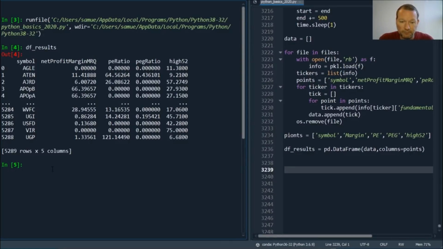To remind you, if you've not seen any of the Pandas series, you can go and see two playlists. One is Pandas and one is a Pandas project. But the way that this is, there's my index, and this is 5,289 rows by 5 columns. What this automatically does is it prints out the head and the tail of the data frame, just so you can get an idea. And we'll go from here.